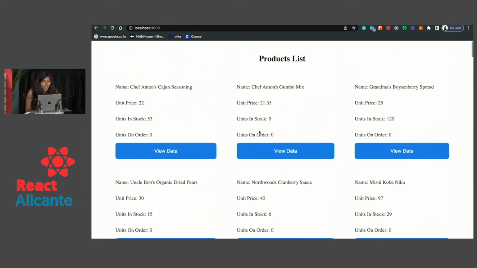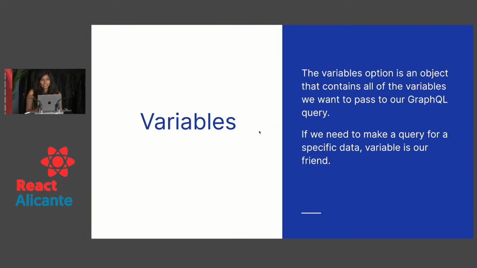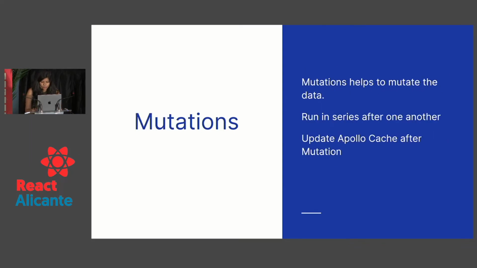And now, after querying the data, what if I want to make a specific query? For example, I want to see the details of just one product. In that case, variables or arguments come into the picture. Variables is an object that contains all of the variables, whatever we want to pass to our GraphQL query to get the specific set of data. If we need to make a query for specific data, variable is going to be our friend. And we'll look into how variables work.